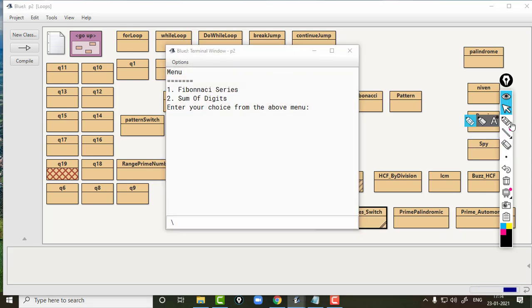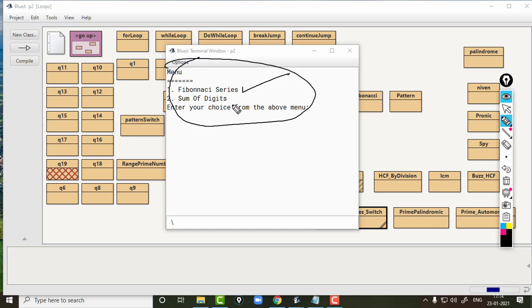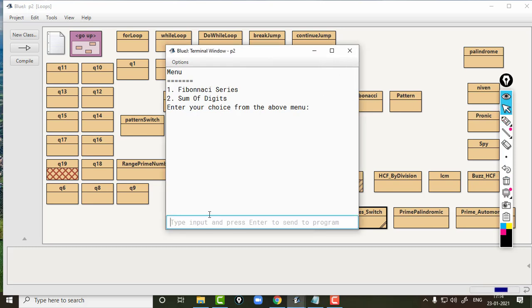As you can see, we have to display a menu here. In the menu we have two options, Fibonacci series and sum of digits. If the user enters 1, we have to display the Fibonacci series, and if the user enters 2, we have to display the sum of digits. So let's enter 1 and see what happens. When we enter 1, we can see that the first 10 numbers of the Fibonacci series are displayed.